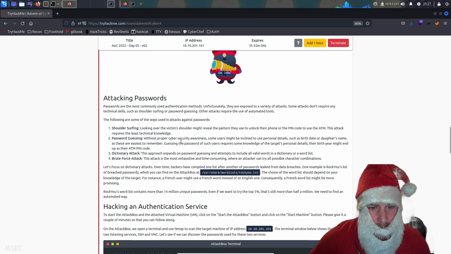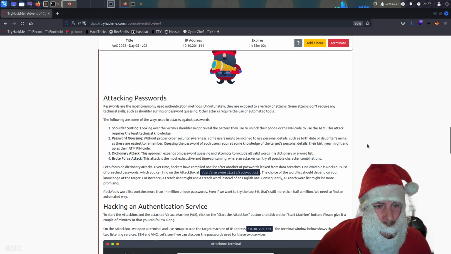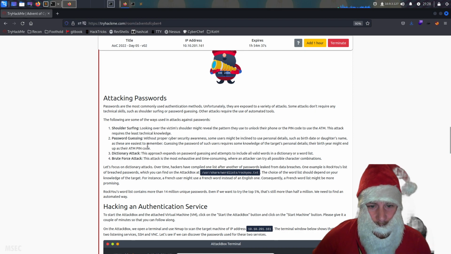Shoulder surfing, where you look over the victim's shoulder, might reveal the pattern they use to unlock their phone, or the PIN number to use an ATM. This attack requires the least knowledge. Password guessing. Without proper cybersecurity awareness, some users might be inclined to use personal details such as a birth date or daughter's name, as these are easy to remember. Guessing the password of such users requires some knowledge of the target's personal details, such as the birth date, which might end up as their ATM code.